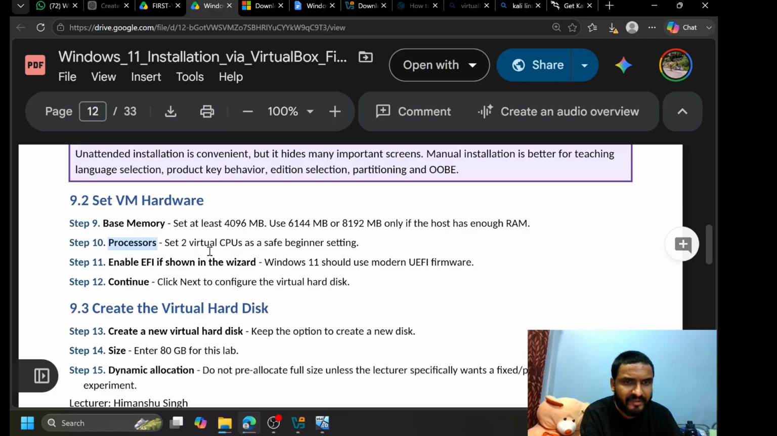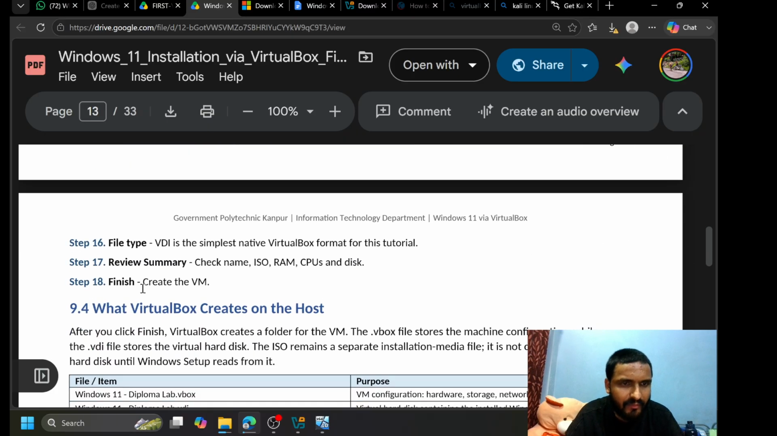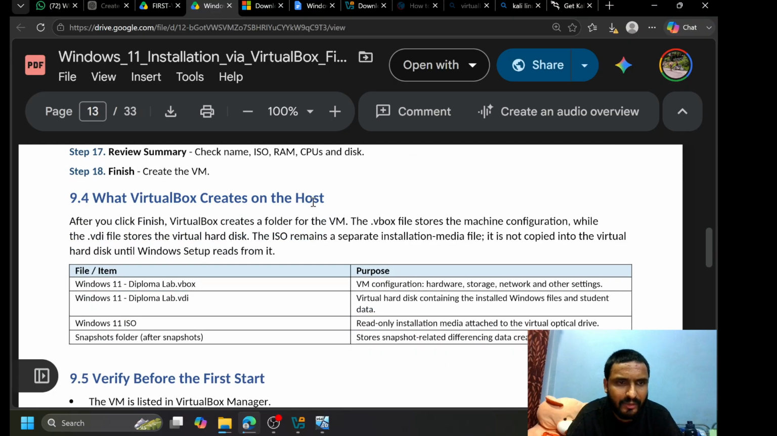So processor set to 2 virtual CPUs, enable EFI if shown in the wizard. Okay. Continue, create the virtual hard disk. The size was 80 GB, but do it for 25 GB. File type VDI is the simplest native VirtualBox format for this tutorial, and finish. What version will it create for the host?